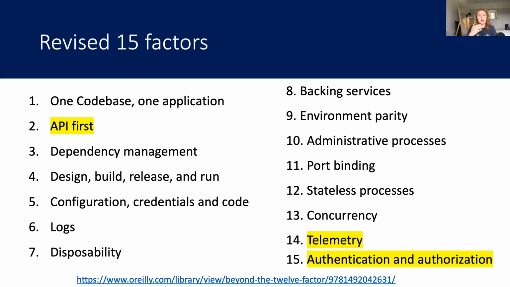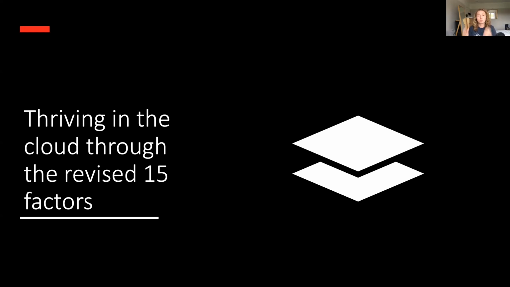So we'll take a look at each of these factors: why it's important firstly, what it is, and how we can enable that in our applications, what technologies we can use to enable that, and then where this all fits in the bigger picture. So thriving in the cloud through these revised 15 factors. We'll be going through some of the 12 factors, as I mentioned, but also those additional new ones too.